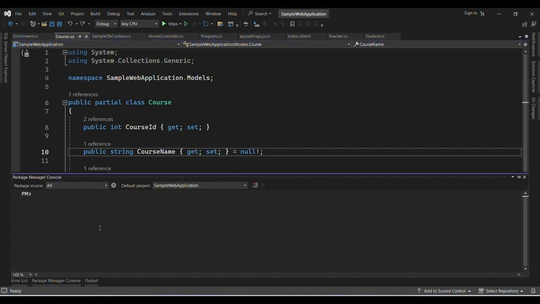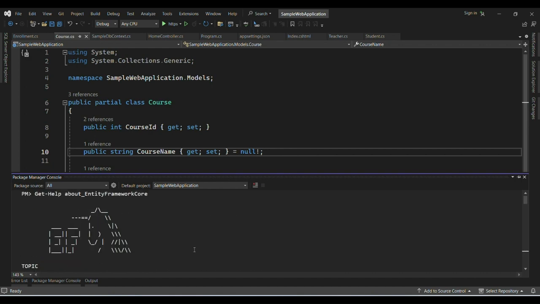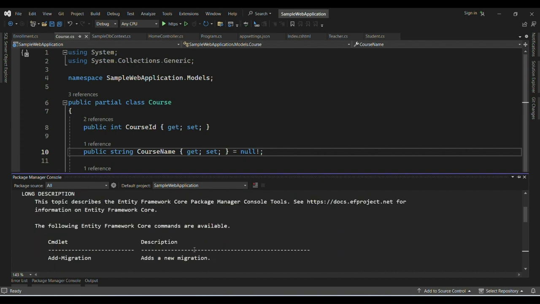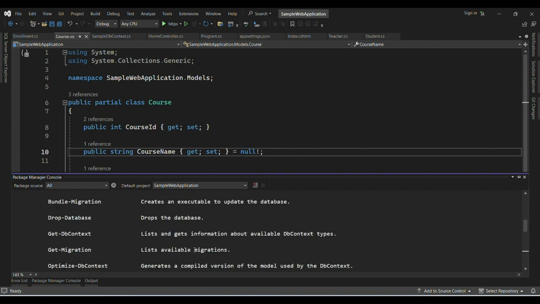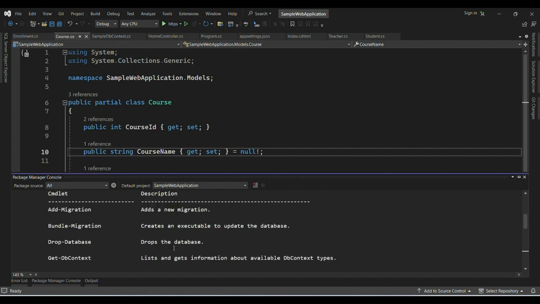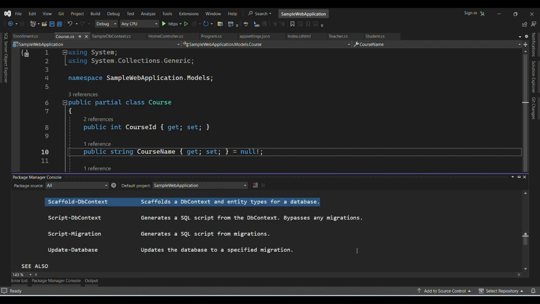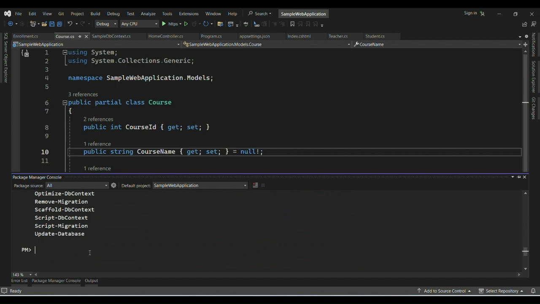For more details about Entity Framework commands, you can type get-help about_EntityFrameworkCore in the package manager console. It will provide a list of all commands and their explanation. If you wish to learn about a specific command, for example, Scaffold-DbContext, type get-help Scaffold-DbContext to retrieve information about that particular command.